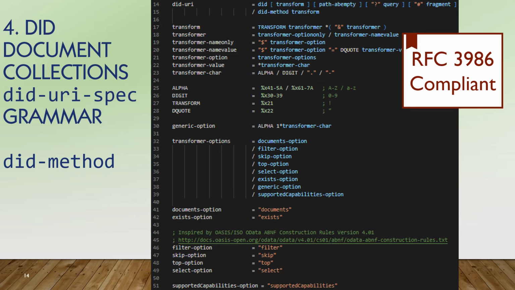Domain-specific did grammar 4 supports document collections. So this is the ability to query either a did resolver or a specific did method within a did resolver to return a collection of documents. So let's look at that. We're just going to look at the bottom part, partly because of the length of the grammar and partly because it gets repetitive. But here we're saying a did-uri is, as before, a did followed by the optional pieces, but it also says that you can have a did method, i.e. the did method name colon, followed by a transform.